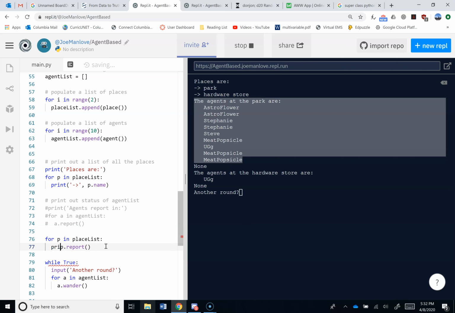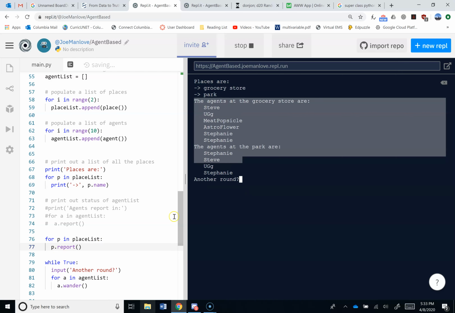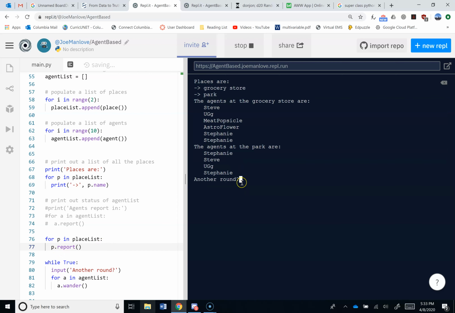So why doesn't it print out None after each line? It prints out None every time the report function finishes. So for every place, essentially. Right, okay. Yeah, so it's printing one None for every place. Not for every line, because the loop is inside the report method. That make sense?